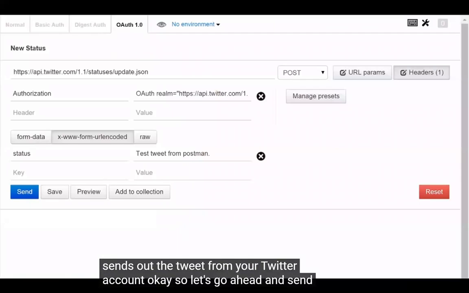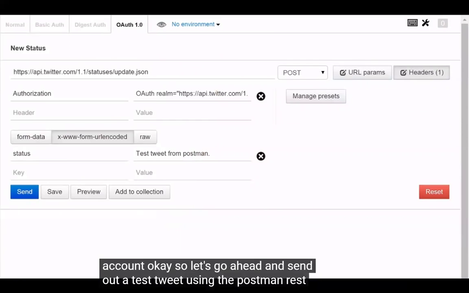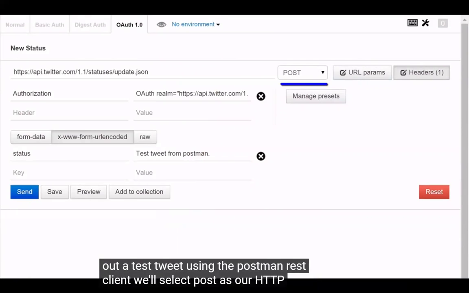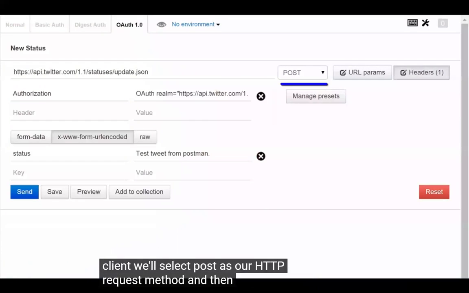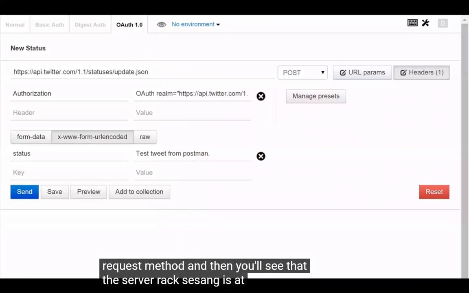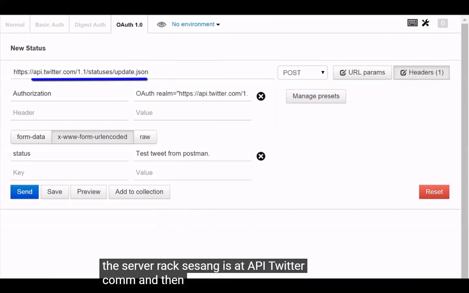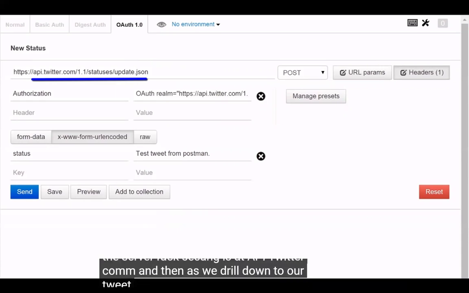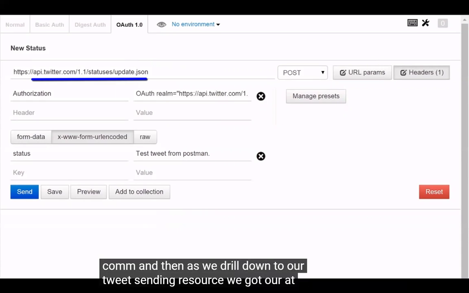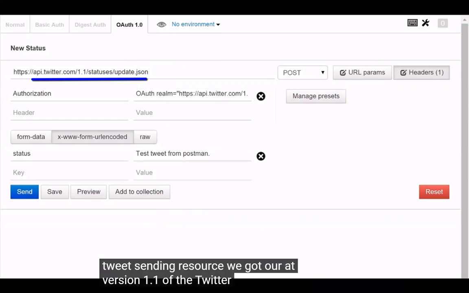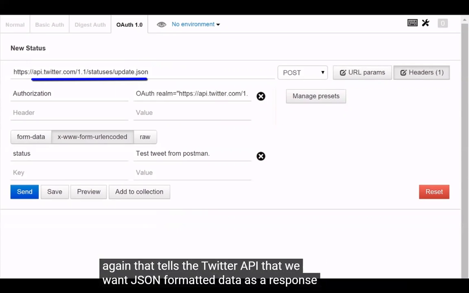Okay, so let's go ahead and send out a test tweet using the Postman REST client. We'll select POST as our HTTP request method. And then you'll see that the server we're accessing is at api.twitter.com. And then as we drill down to our tweet sending resource, we are at version 1.1 of the Twitter API, and then /statuses/update.json. And again, that tells the Twitter API that we want JSON formatted data as a response.